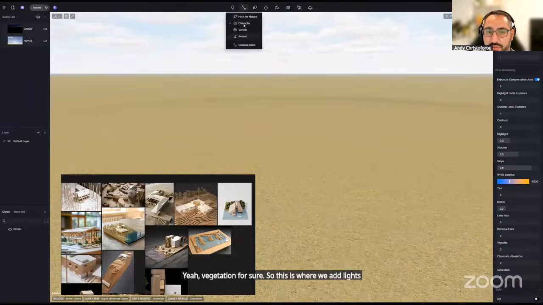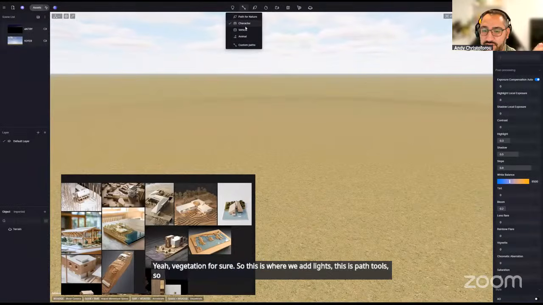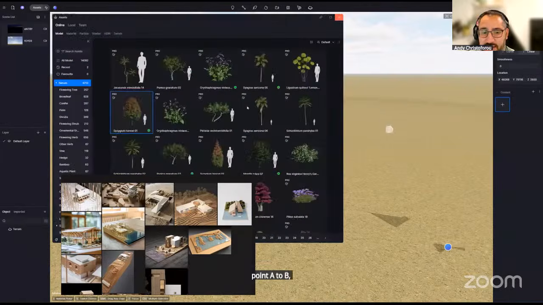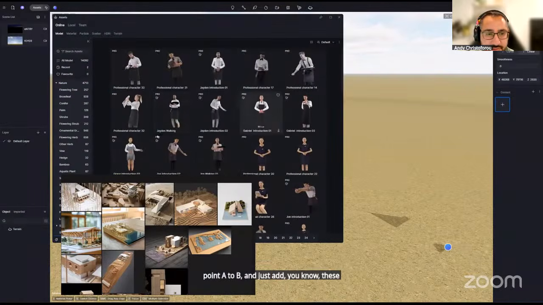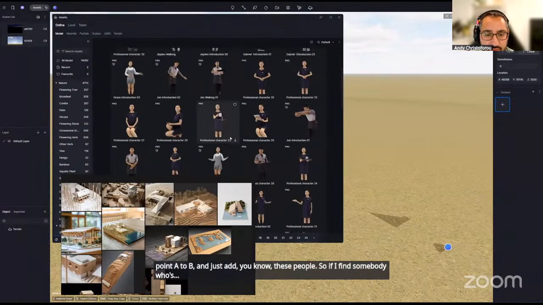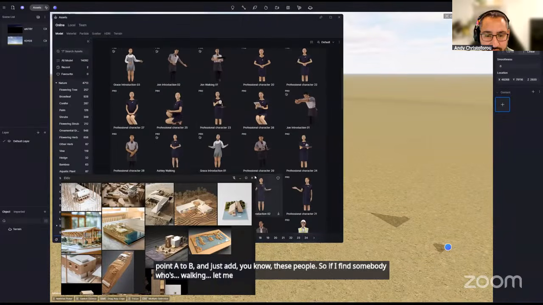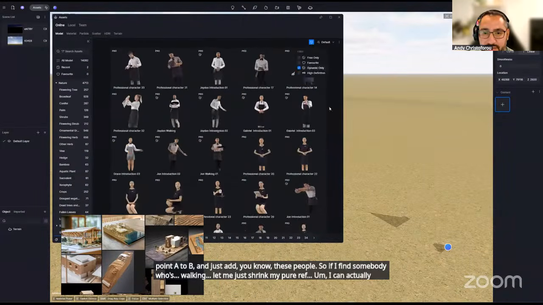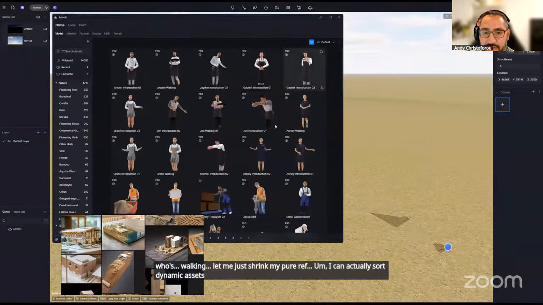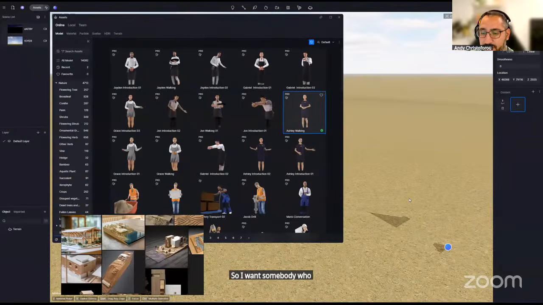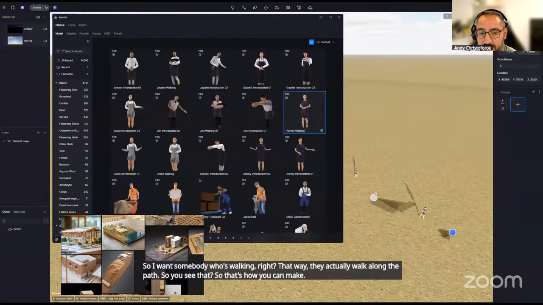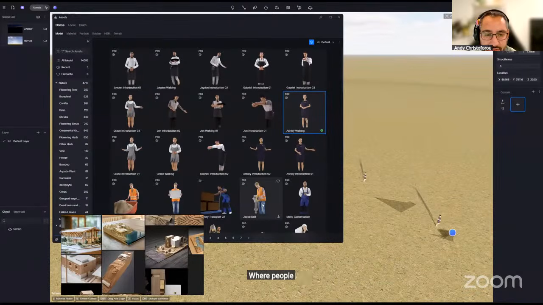This is path tools. Pathing is really cool because you could say, hey, go from point A to B and just add these people. If I find somebody who's walking, let me just shrink my PureRef. I can sort by dynamic assets. A dynamic asset is one that actually moves. So I want somebody who's walking, right? That way they actually walk along the path. So you see that?